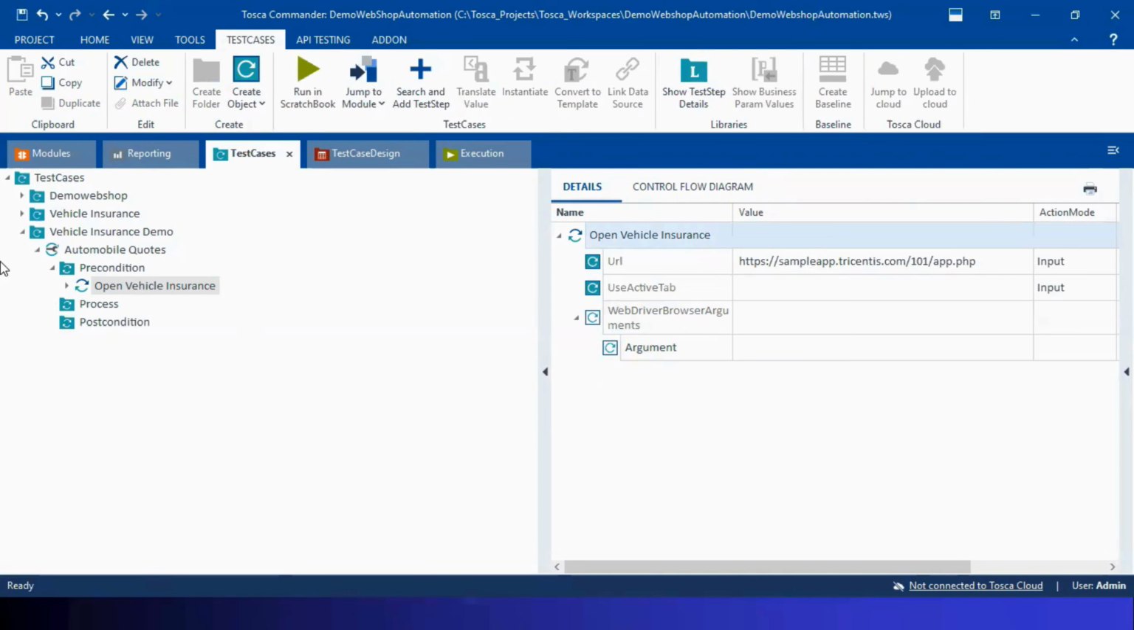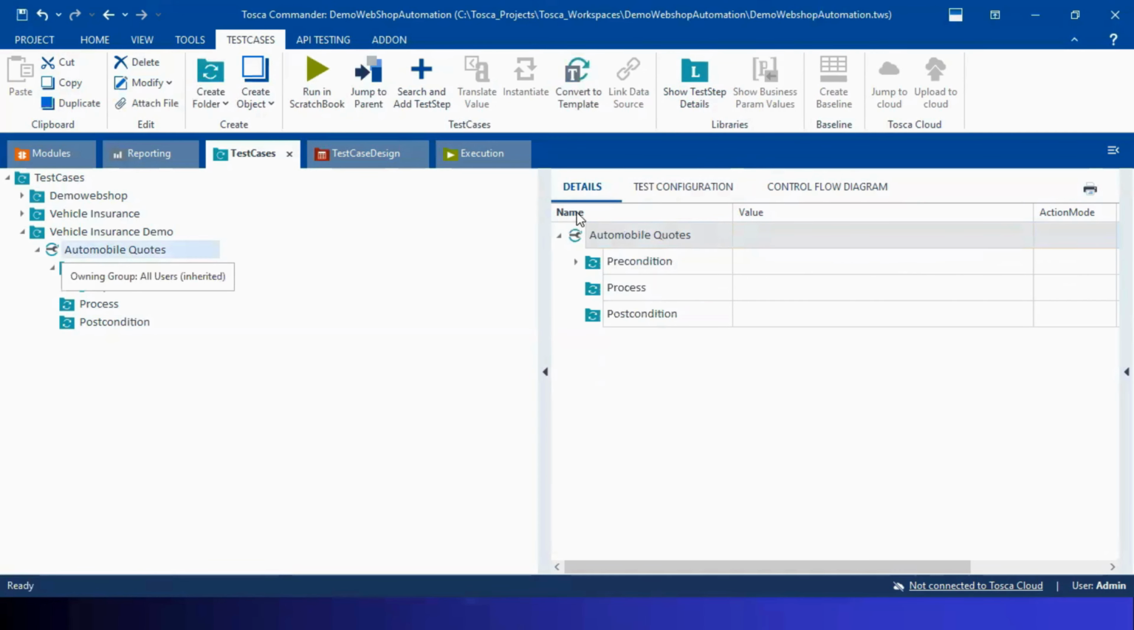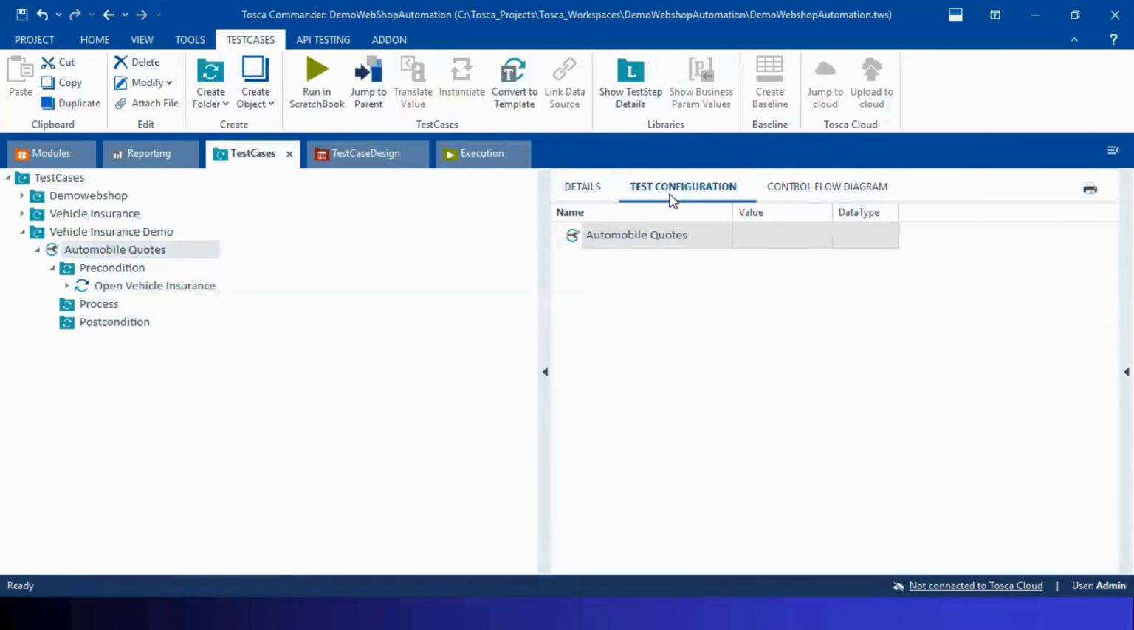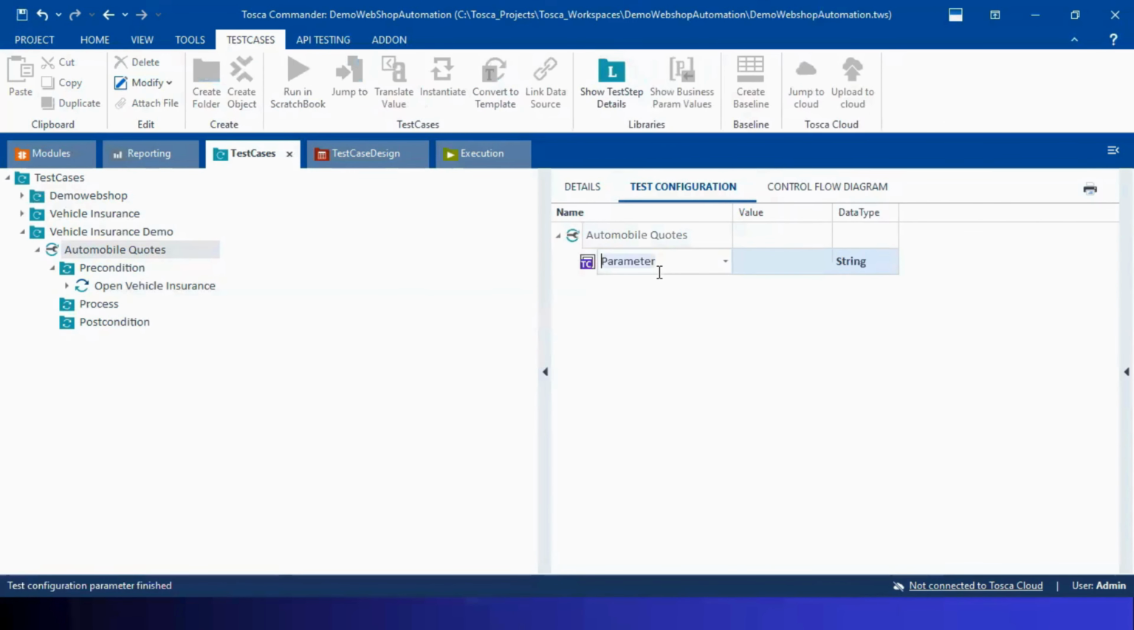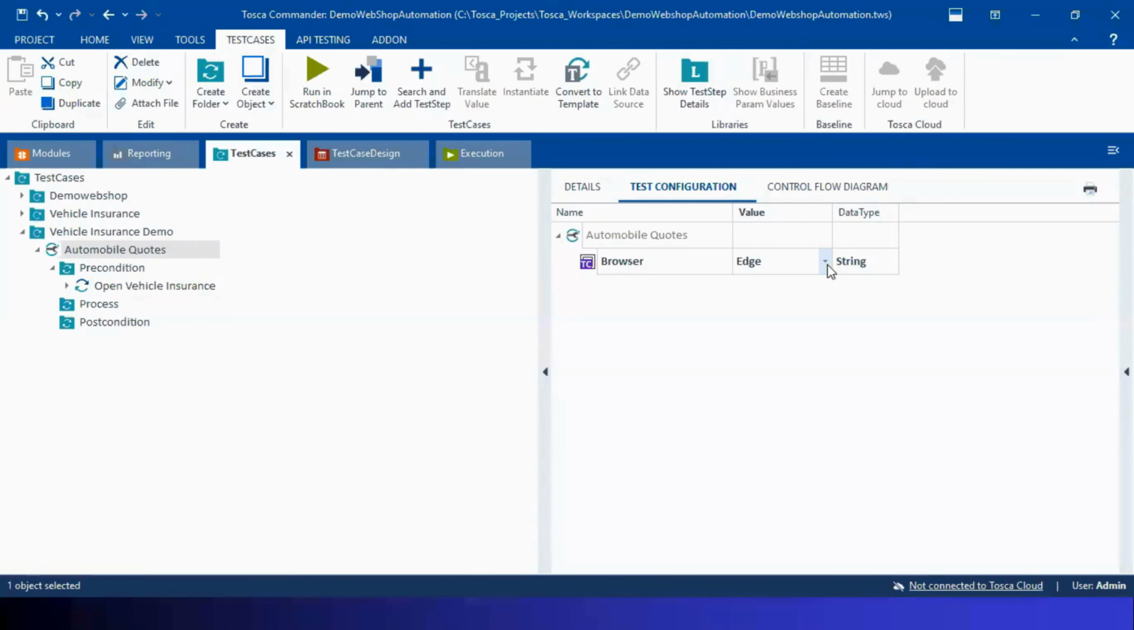So to indicate that the test case has to open the application in the Edge browser, I have to go to the test case section and go to the test configuration, right click on that and go for the configuration parameter. In the test configuration parameter, choose the value as browser. As soon as I choose the browser value, you will have a pick list to select the browser from. So let's select Edge because I'm going to run it in Edge. And this defines how the browser is launched and in which browser we are going to do the testing.